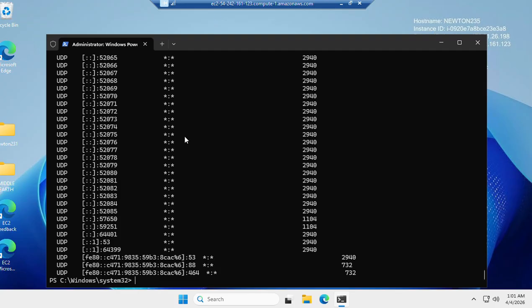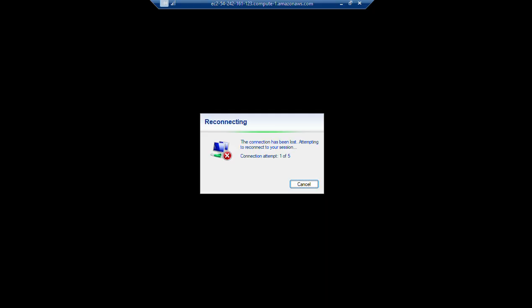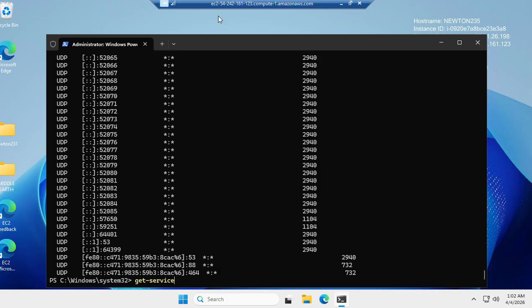Now we have discussed the HTTP, port 80 and port 443. Now we are going to the services. The services, so I will get service. I will type get service and press enter.